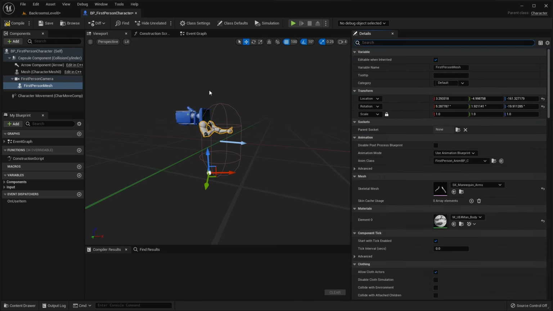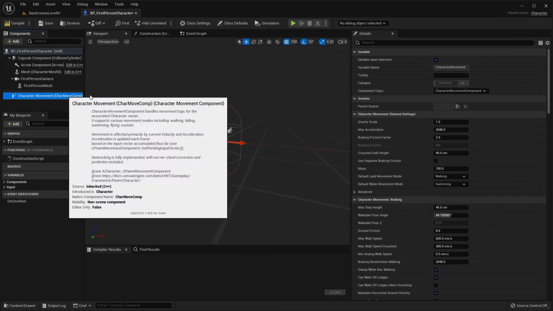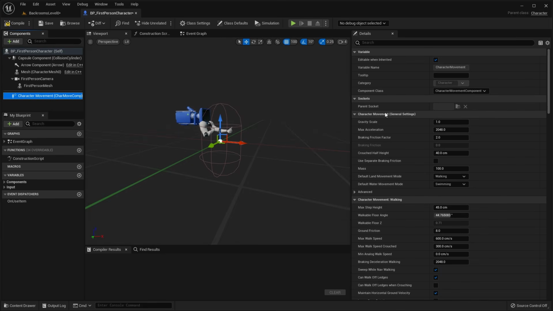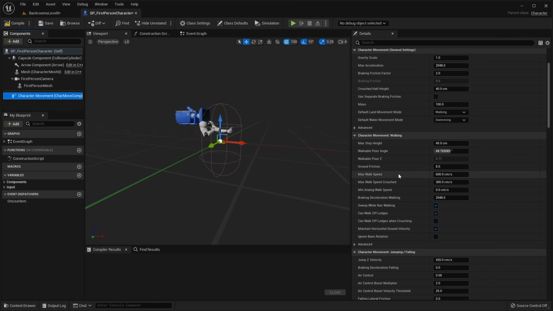Second thing we wanted to do is change the speed at which our character was walking around. So to do that, go to the character movement component here, and you'll see in the details there's lots of different settings, but the main one is in the character movement walking. It's got this maximum walk speed. At the moment it's 6 meters per second or 600 centimeters per second. So I want to reduce that to 200 centimeters per second. So that's the second thing I want to do.